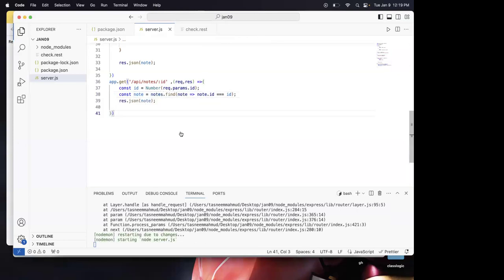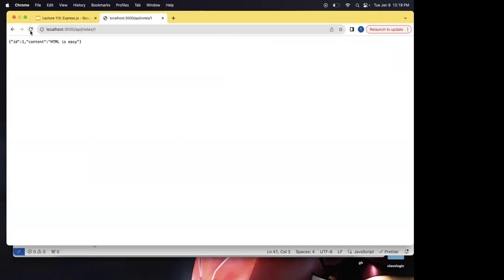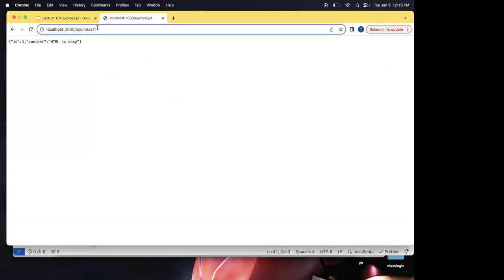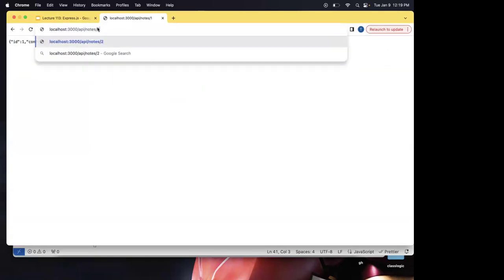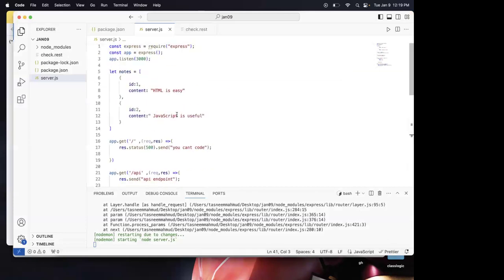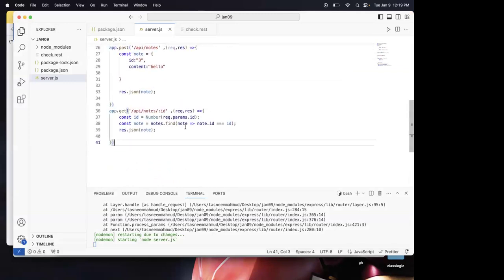Okay, let's try it again. Okay. So yeah, I missed an S over there. But yeah, now it should work. So based on this, if I change this to 2, I should be getting the next one, which is JavaScript is useful. Does that make sense?